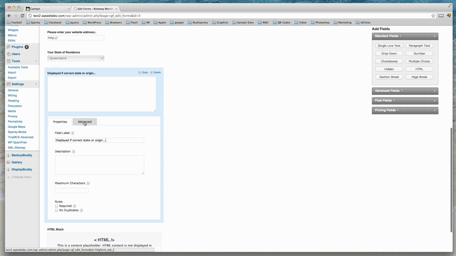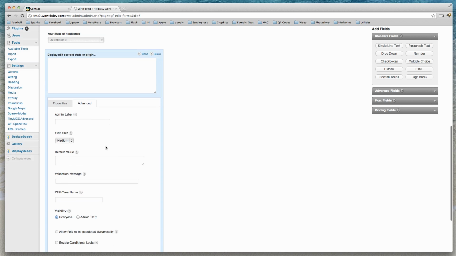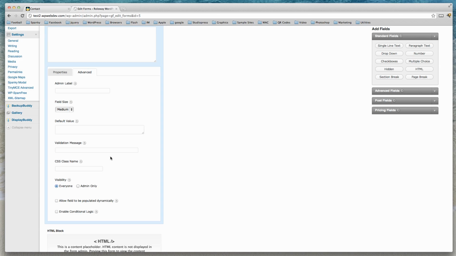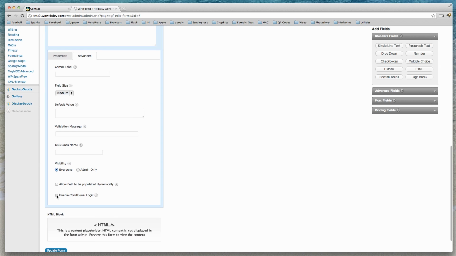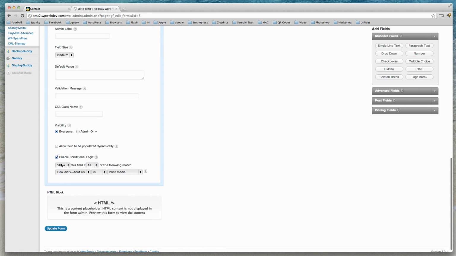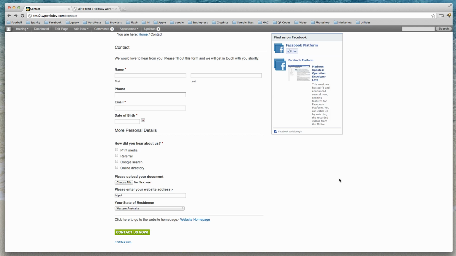So what we're going to do is go into advanced, enable conditional logic. So we're going to show this field if all of the following match. So if your state of residence is Queensland, we're going to show this field. So let's update our form. Once again, pretty crazy example, but you'll get what I mean by just seeing it. So let's refresh that again.